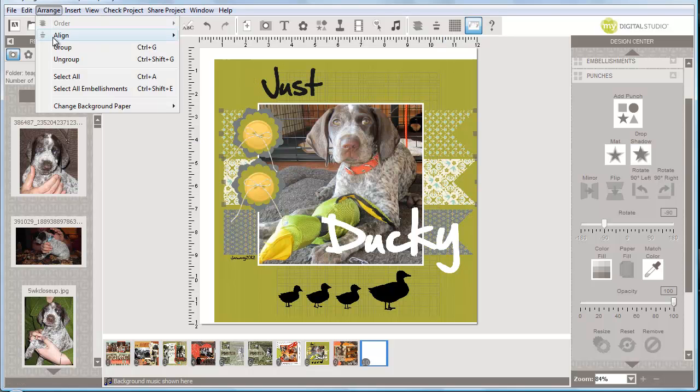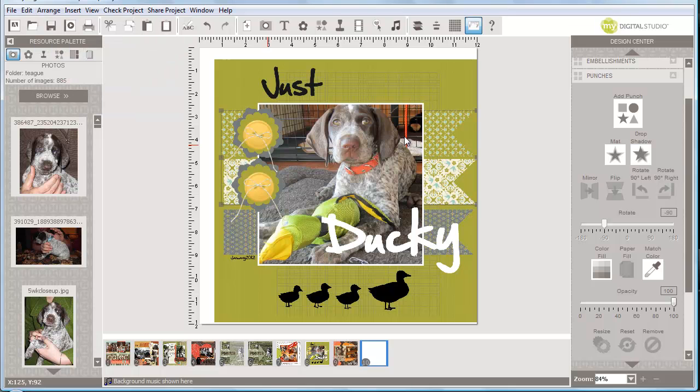I can come up here, arrange, and now I'm going to group them, and those two pieces will be locked together now. And now I will be able to shift them up. So I can grab them and I can move them up. I can also now copy and paste and move them elsewhere.